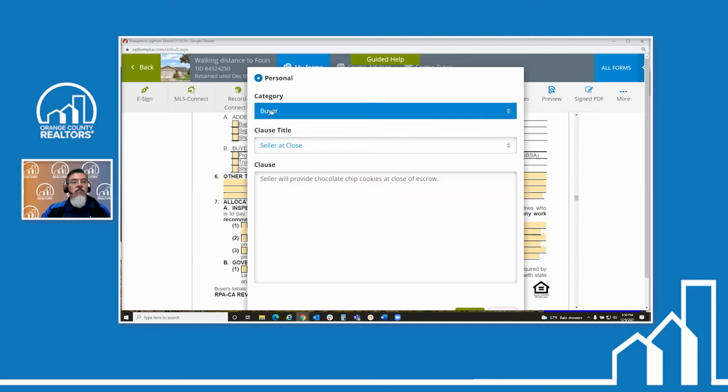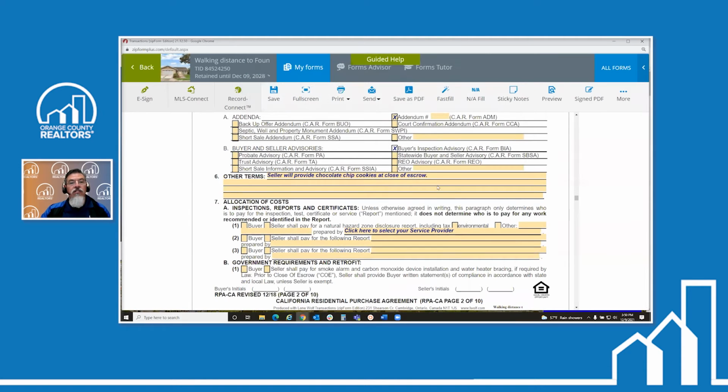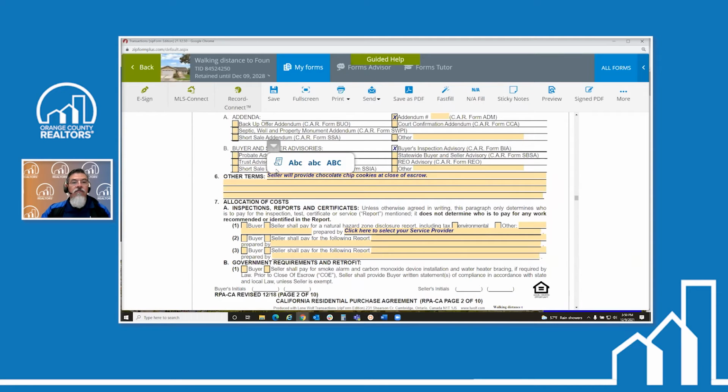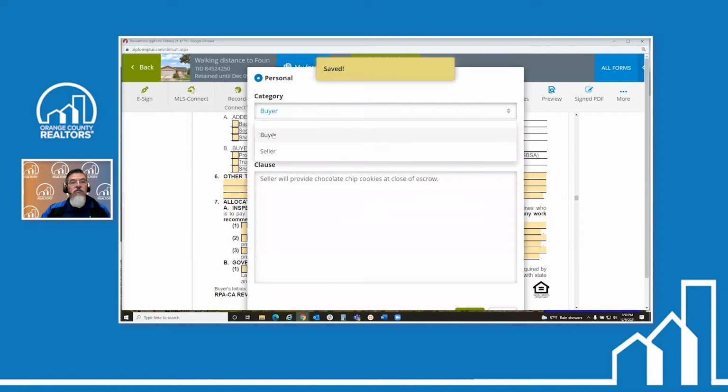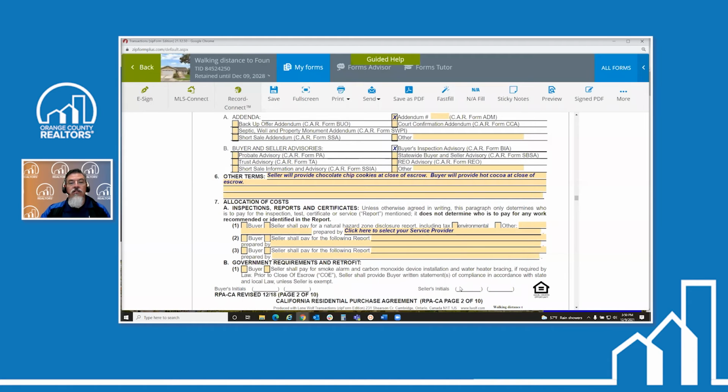I'm going to choose buyer's category, seller at close. Seller will provide chocolate chip cookies at close of escrow. I'm inserting. If I click here again, you can do multiple clauses in the same area. If I choose this, once again, I choose the seller and insert. So now you see buyer's instructions to seller, seller's instructions to buyer.